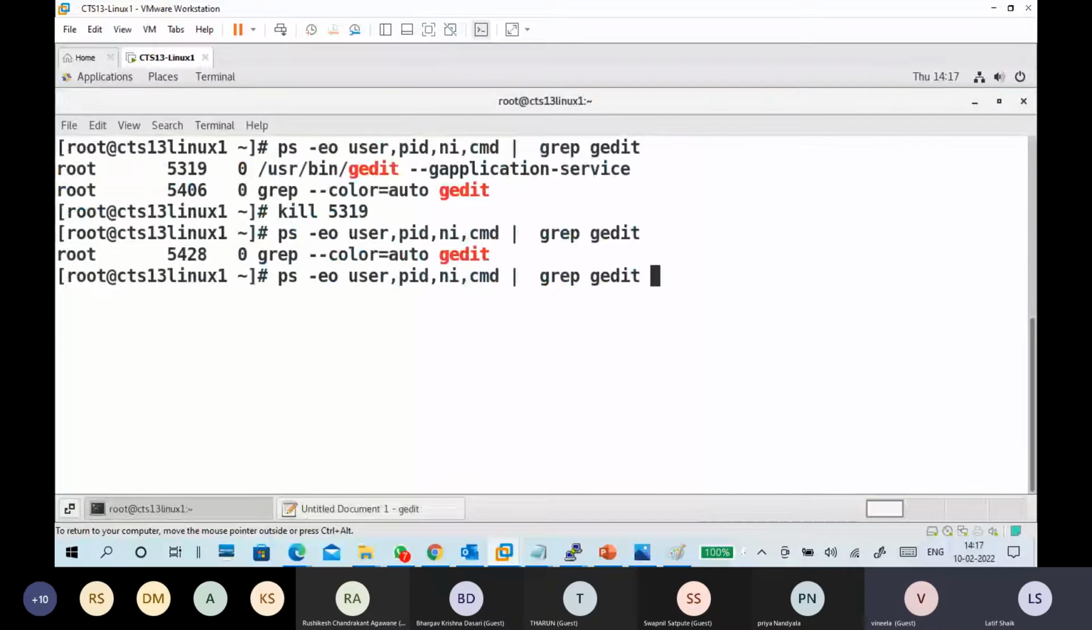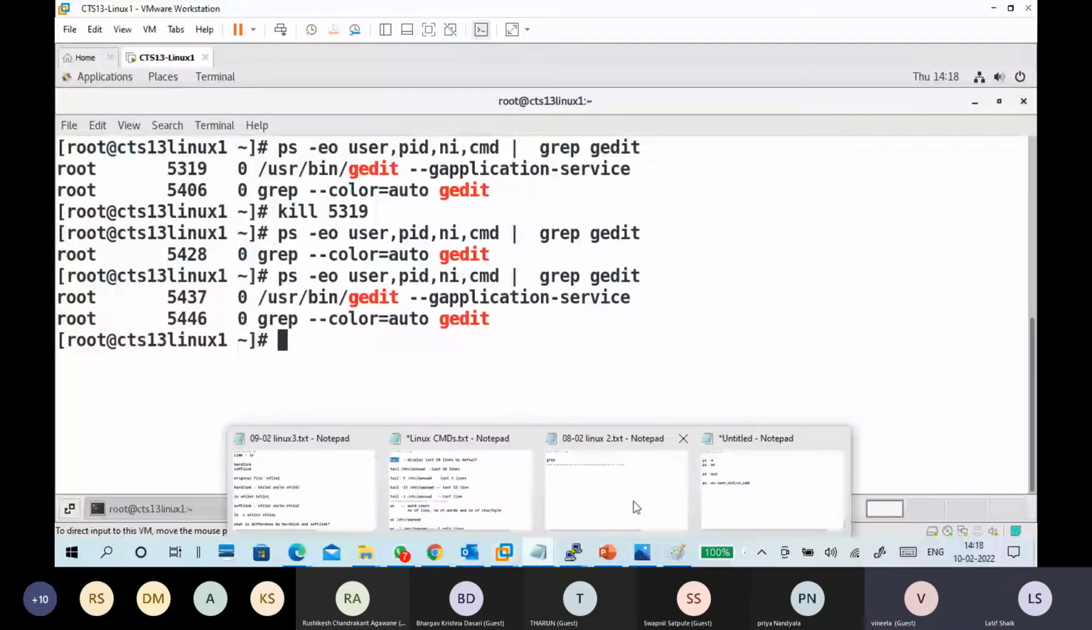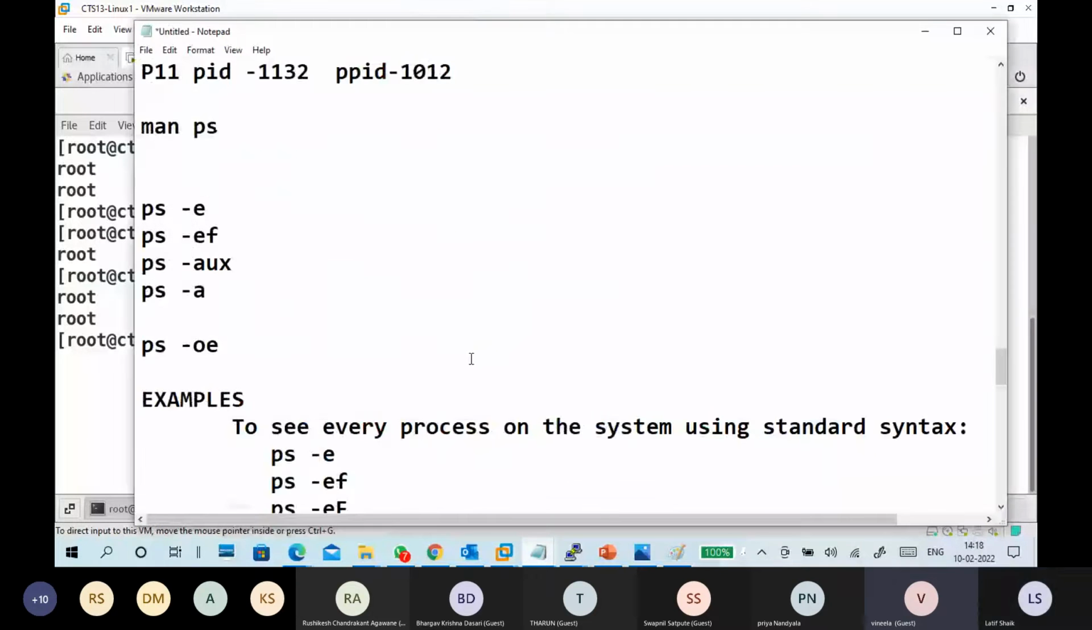Again searching, it is showing a process ID. If you look at this process ID, it is different now, guys. Every process must have a process ID, but the process ID is not the same every time.